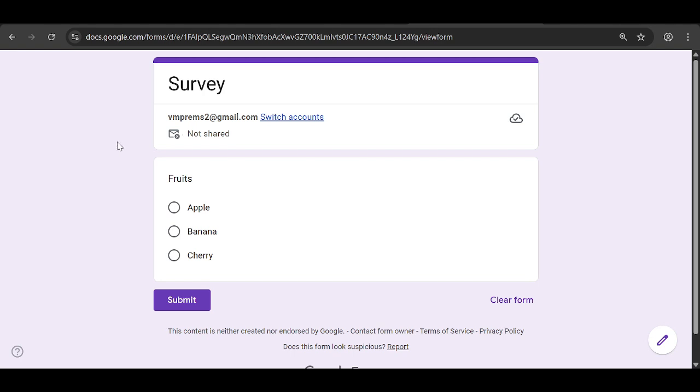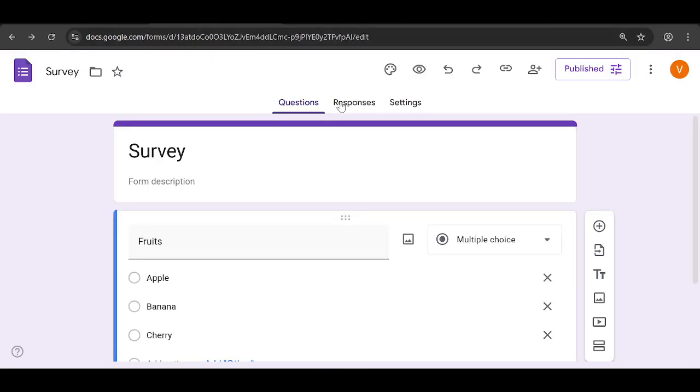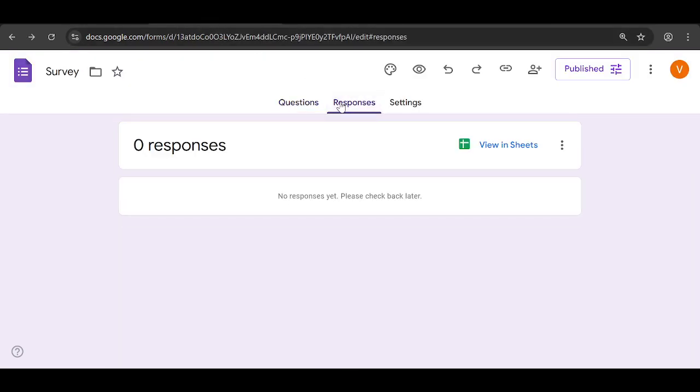Start by opening your Google Form. This is the form your audience or team will fill out, and it holds the questions that will become columns in your spreadsheet. Along the top of the form, switch to the Responses tab. This tab shows you summaries and individual replies, and it's also where you connect the form to a spreadsheet.